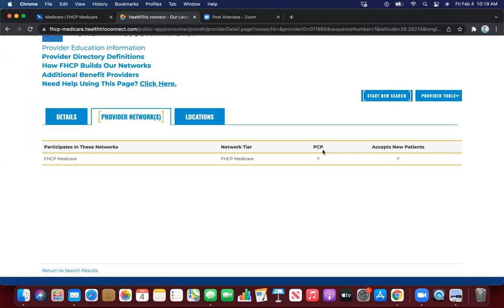The PCP right here just says whether or not this is a primary care physician. If it shows N, most likely it's just because that's not a primary care, either like a specialist, or it depends on what you're looking for. So what's most important is whether or not this particular provider is accepting new patients. If not, you would see an N here.